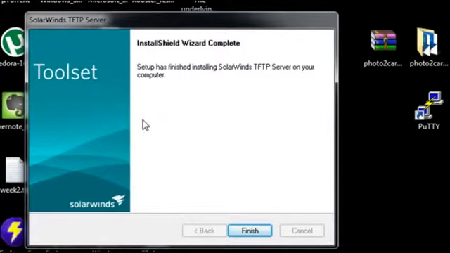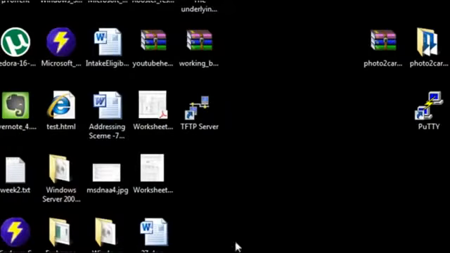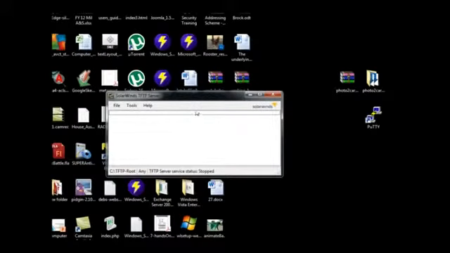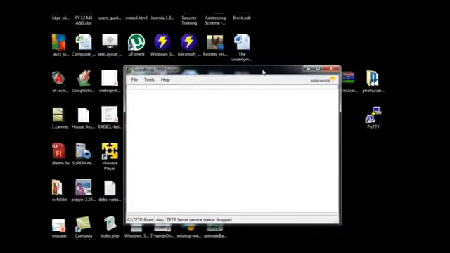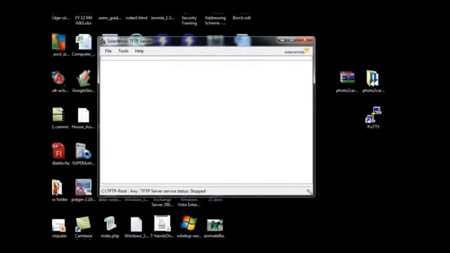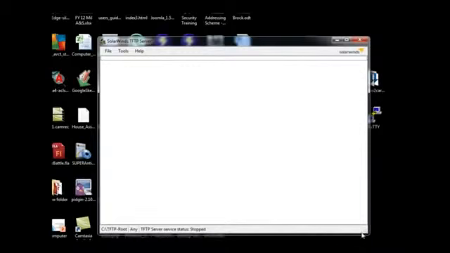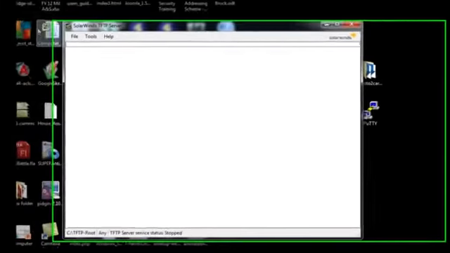Okay, so it's installed. I'll hit Finish. Now I can run the server, so you'll see here a little bit about how it works. Okay, here's the server. Let me open this up a little bit more. So here's the SolarWinds server.